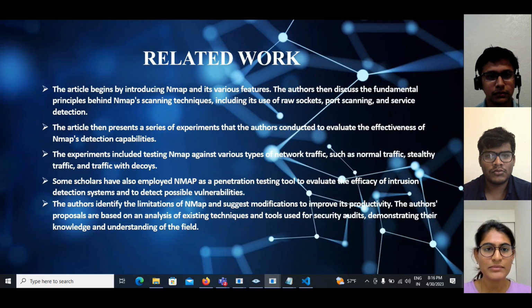The article begins by introducing Network Mapper and its various features. The authors then discuss the fundamental principles behind the Network Mapper scanning techniques, including its use of raw sockets, port scanning, and service detection. And the authors also describe the different types of Network Mapper scans and their specific characteristics.